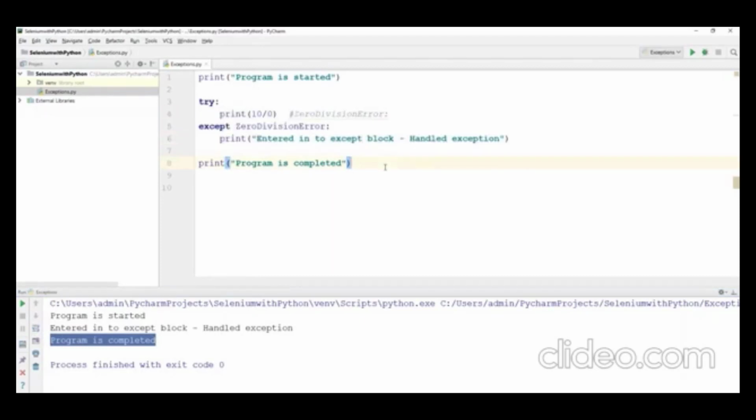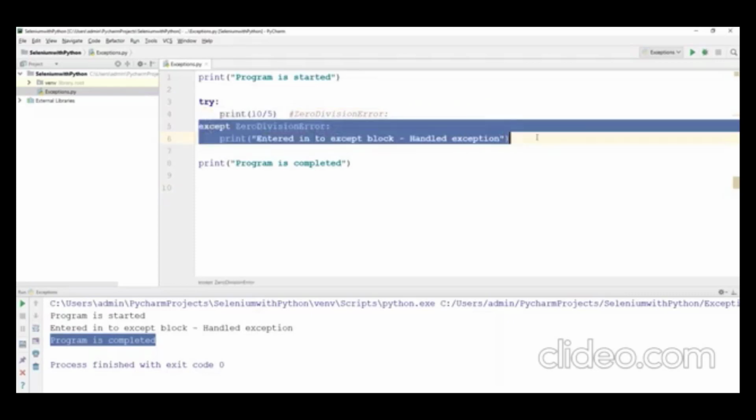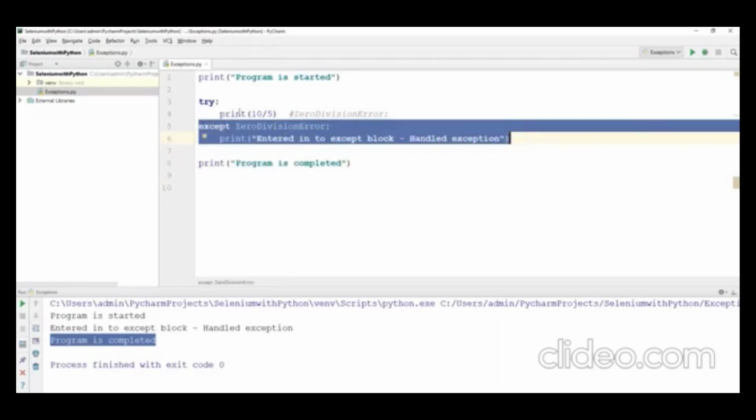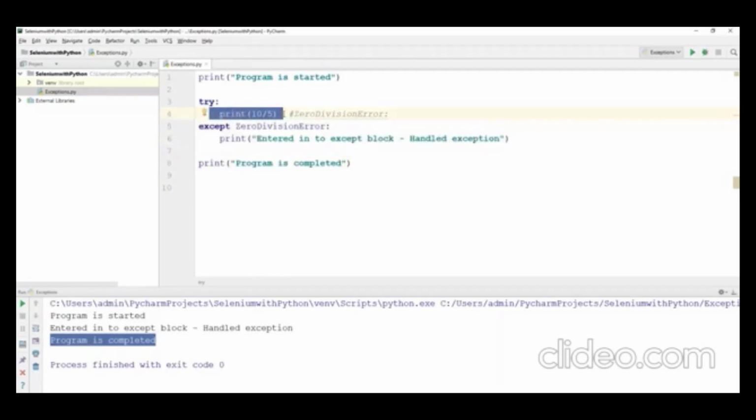So this is an example of handling the exception with a try and except block. Okay. And sometimes, suppose this statement does not throw any error or exception, now what happens? If this statement does not throw any exception, obviously the except block will not be executed and it will come directly to the last statement. So the except block will be executed only if the statement throws an exception.